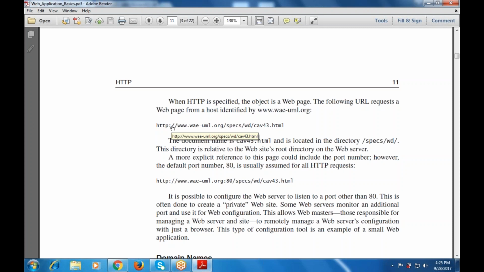A more explicit reference to this page should include the port number. However, the default port number for HTTP is 80. That is already assumed for an HTTP request. So whatever the request we have, it is used with port 80. It is also possible to configure a web server to listen to a port other than 80, and this is often done to create a private website.